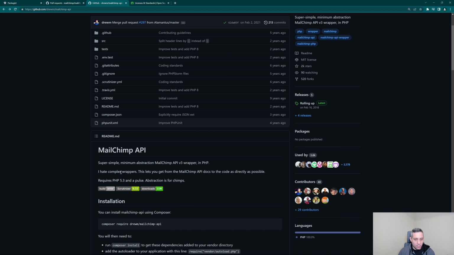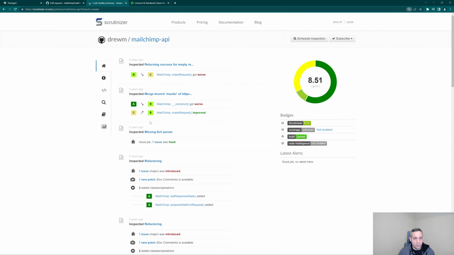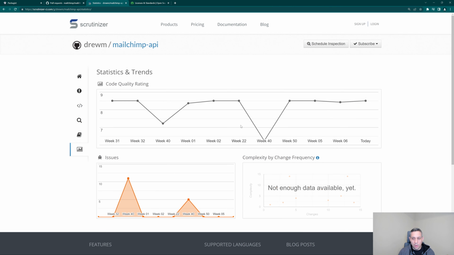So this one looks like, let's take a look at the Scrutinizer. If we click into this, we can see some of the reasons why it's got an 8.51 from Scrutinizer. It looks like a lot of this stuff is 5 or 6 years old. I'll zoom in a little bit. We can see that, yeah, this is like 5 or 6 years old. And you can click into these various different things around here just to find out a little bit more about the code quality with Scrutinizer.